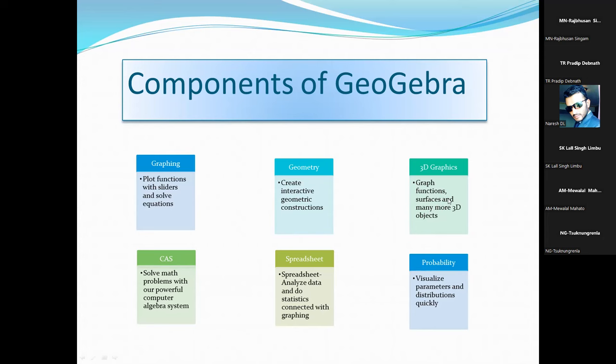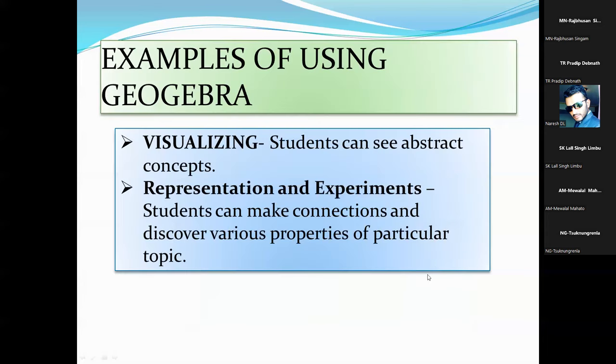We also have a 3D graphic view. In the 3D graphic view, we can show graphic functions, surfaces, and many more 3D objects. There is also a CAS, which solves mathematical problems with a powerful algebraic system, and a scientific calculator to solve various math problems. Spreadsheets are used to analyze data, and we can do statistics problems here. The last one is probability. We can explain probability by visualizing the concept with the help of GeoGebra. So these are the features.